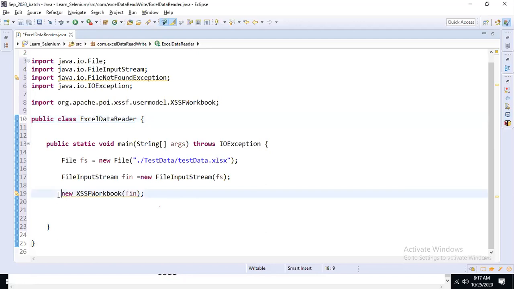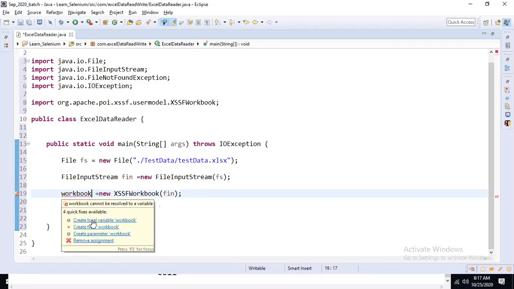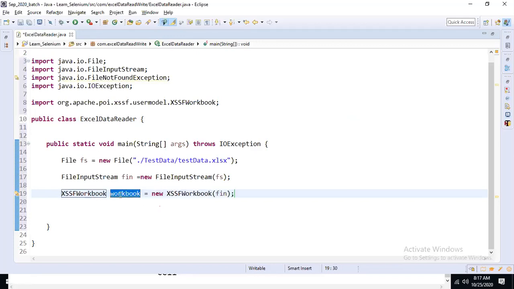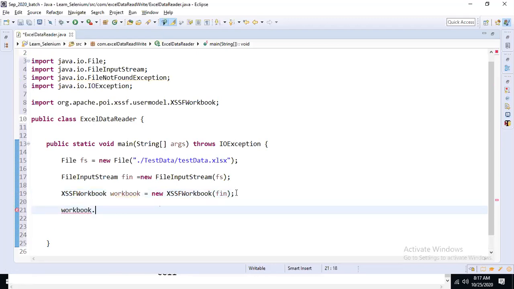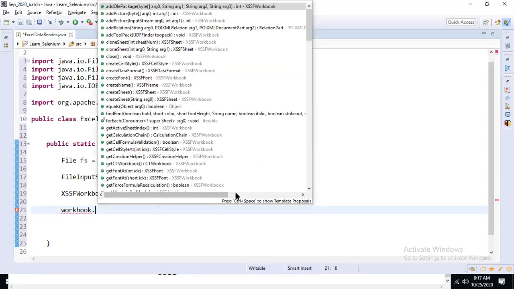So this will give you a workbook object. If you mouse over and create a local variable, you will get a workbook. On this workbook, we are going to interact with sheets. So on this workbook, we will get the sheet.